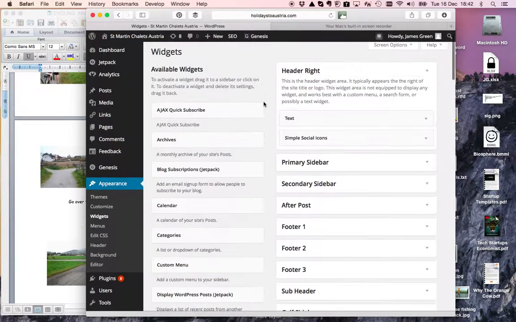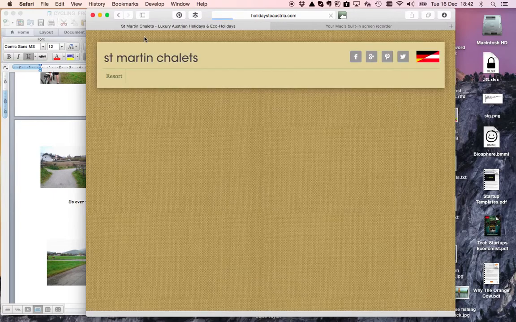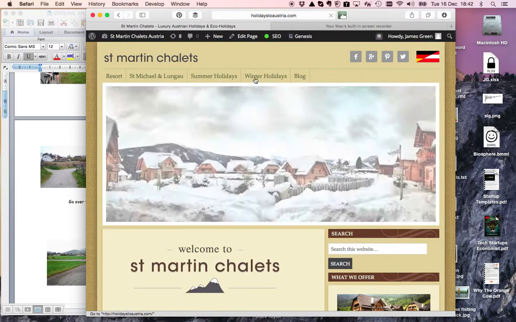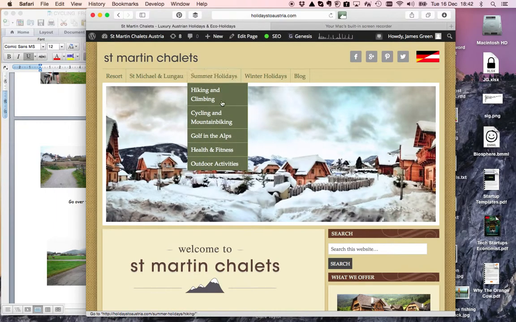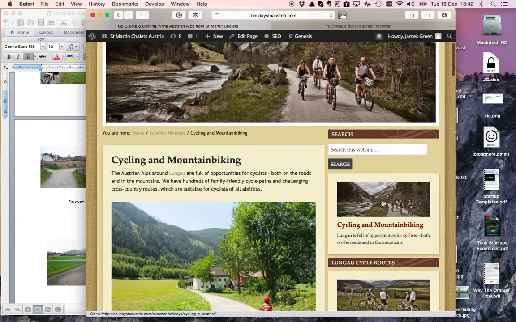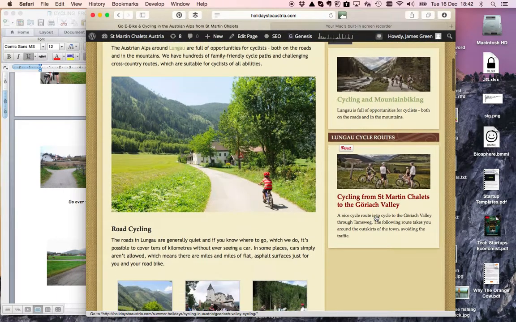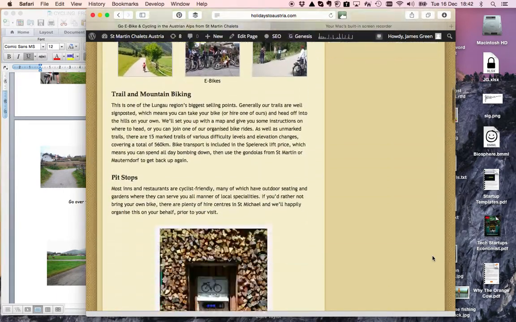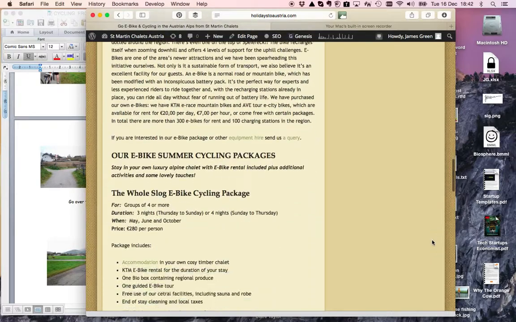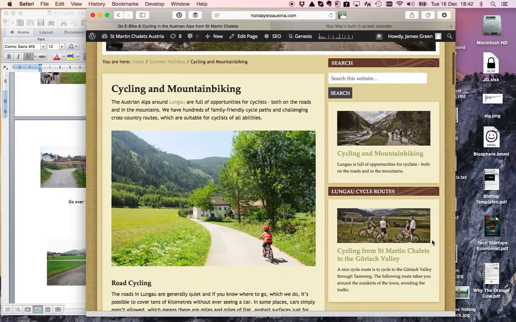And that's that. So if we go back to our site, look in summer holidays, cycling and mountain biking. Here's the main page. This is the title page here, and then Lungau Cycle Routes. And then we can fill these in as we go. Plenty of room there for lots more cycle routes. And it's as simple as that.